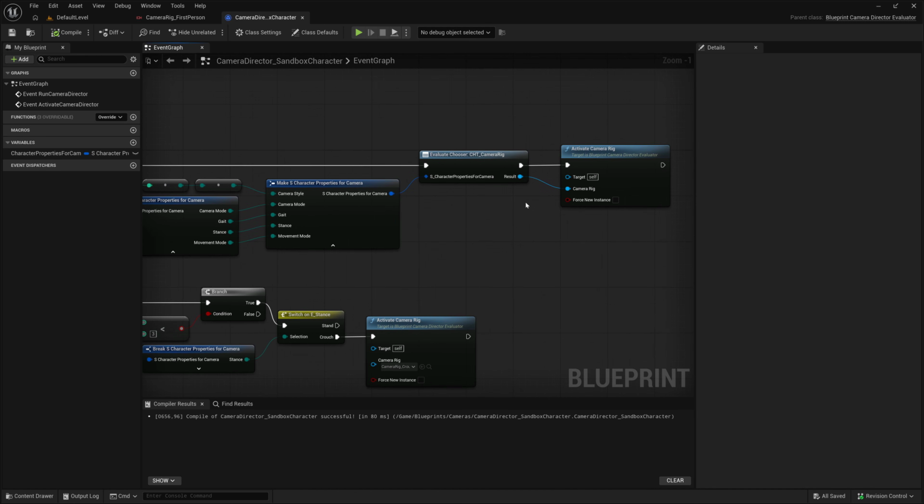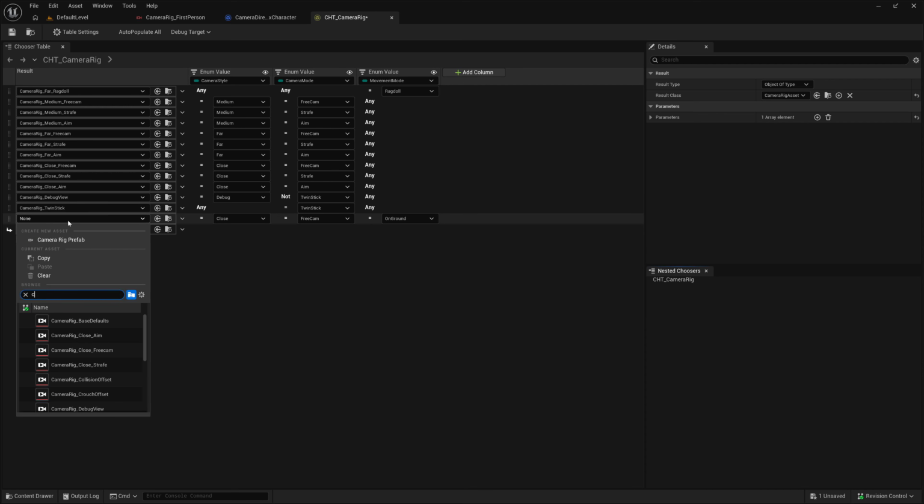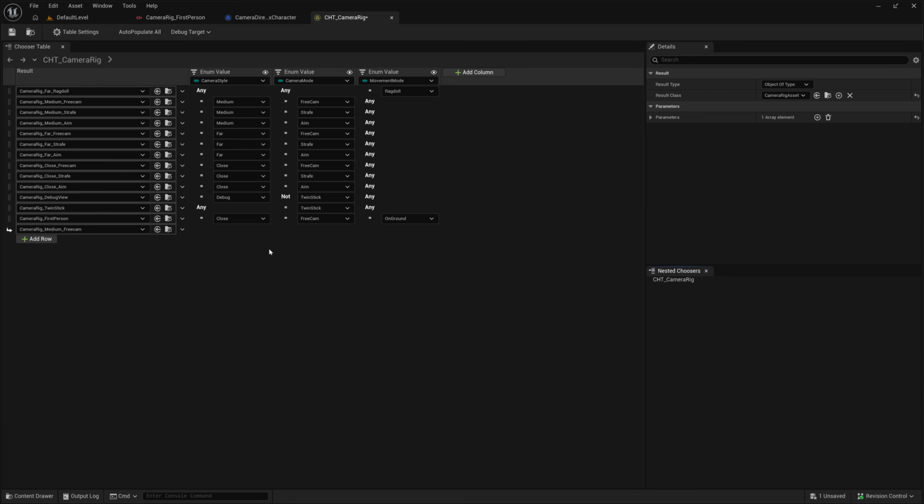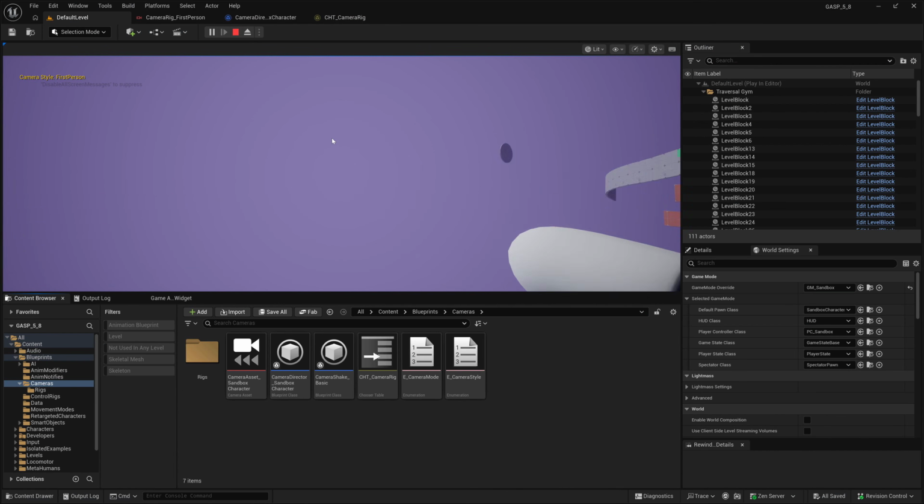Now let's open the chooser table, which decides the camera rig based on the camera style and other things. Add a row for first person. Choose our first person camera rig. Set camera style to first person. And set the camera mode to any. Now when you scroll the mouse, it switches between the modes all the way to first person.